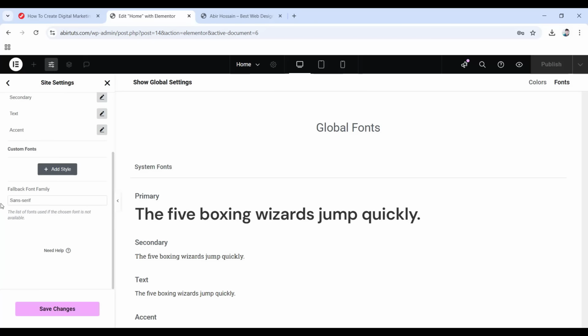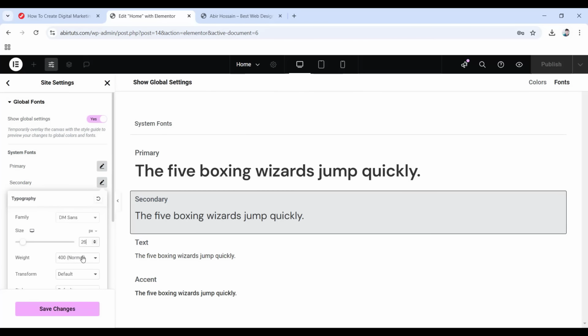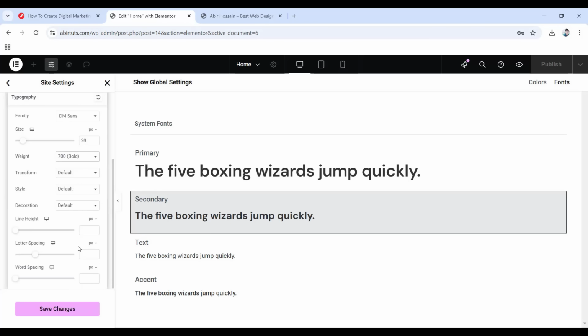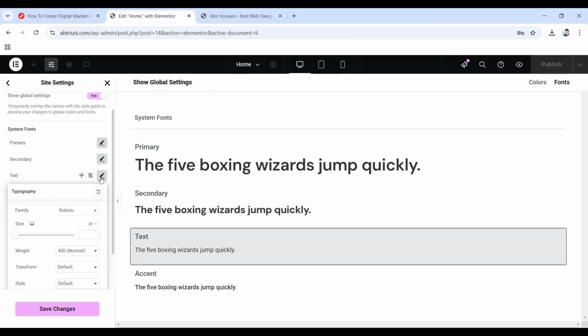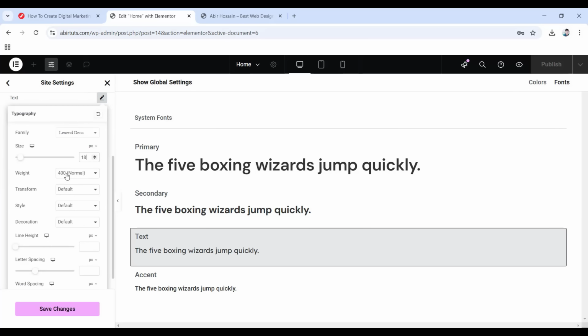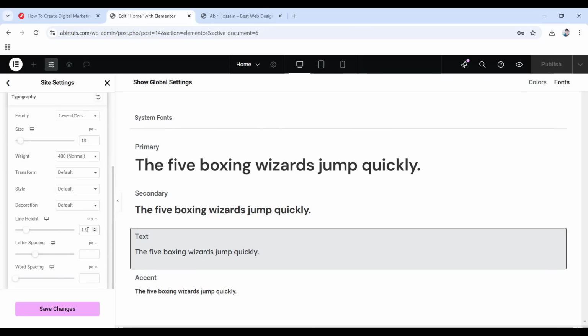Now go back, then inside of secondary, again give it a font family of DM Sans. Set the size to 26 pixels, weight to 700, then set the line height to 1.5 em. And for letter spacing, write -0.3 pixels. Then go back again. Now inside of text, set the font family to Lexend Deca, then size to 18 pixels, leave weight to 400, then line height to 1.9 em, and we're done here as well.